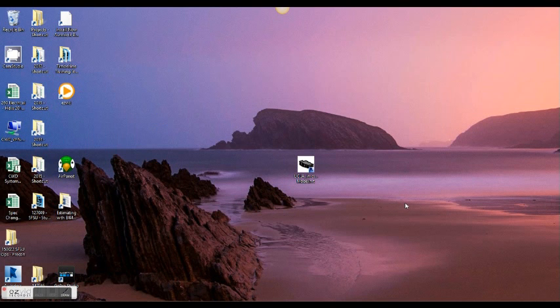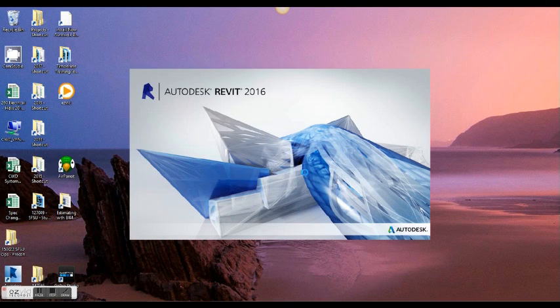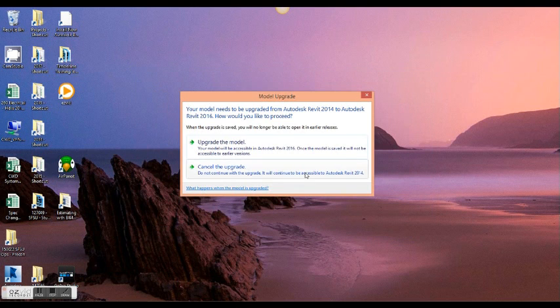I have downloaded the UCLA in-class architectural model to my desktop. So I'm just going to double click this Revit file and it should open up in Revit 2016. Hopefully you've got that downloaded on your computer. A notice comes up saying that this was made in an earlier version of Revit. Yes, we're going to upgrade the model.